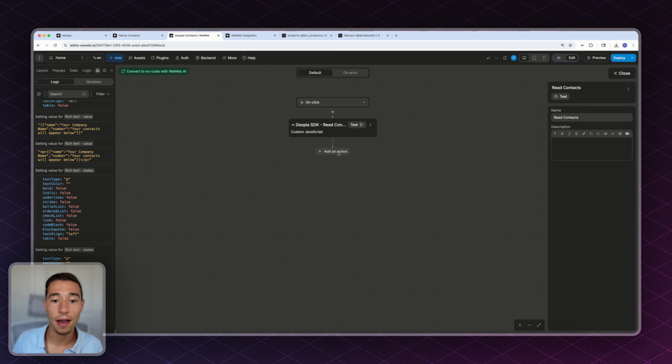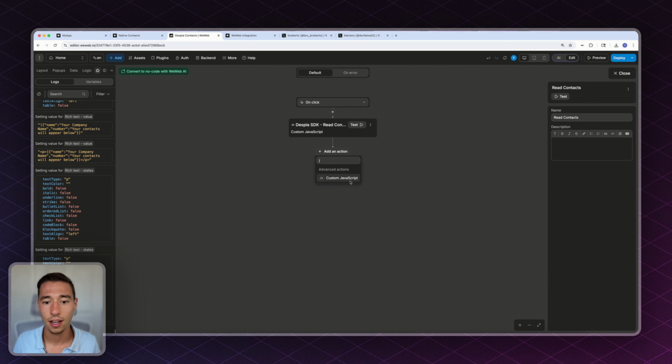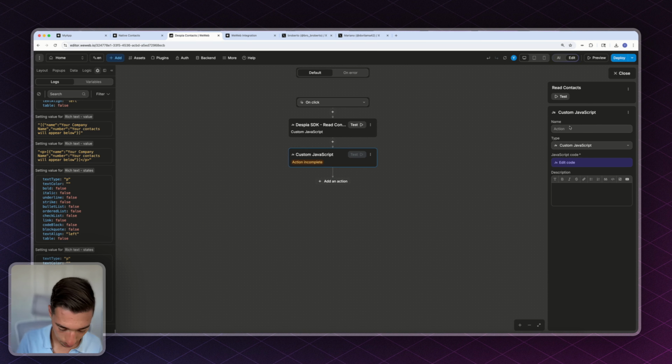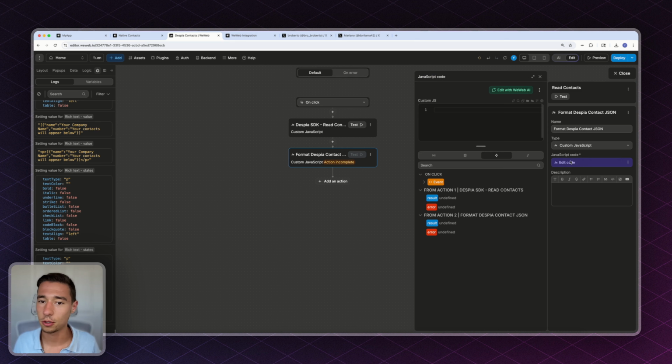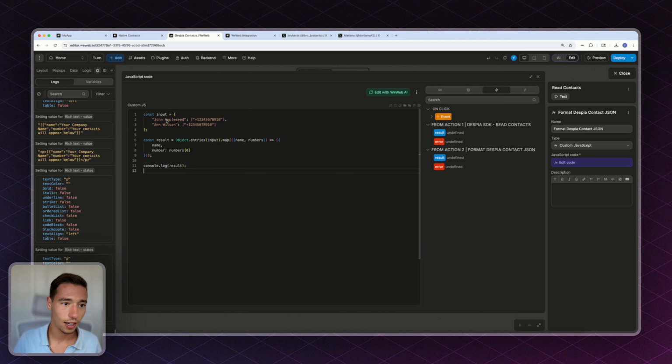So what we want to do here is we just want to set the variable, or if you want to make it different, you can also just run a custom JavaScript. So I'm just actually going to do a custom JavaScript calling this, in case it needs to go multiple places, like also on your backend, right? So we do format Despia contact JSON, and I'm going to do this as a custom code block. I'm going to paste the code.